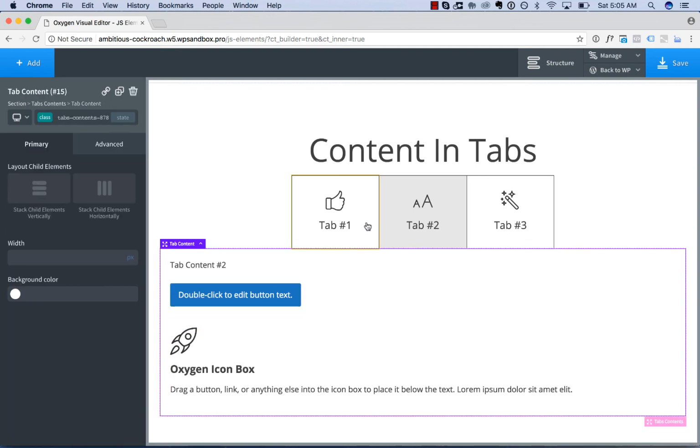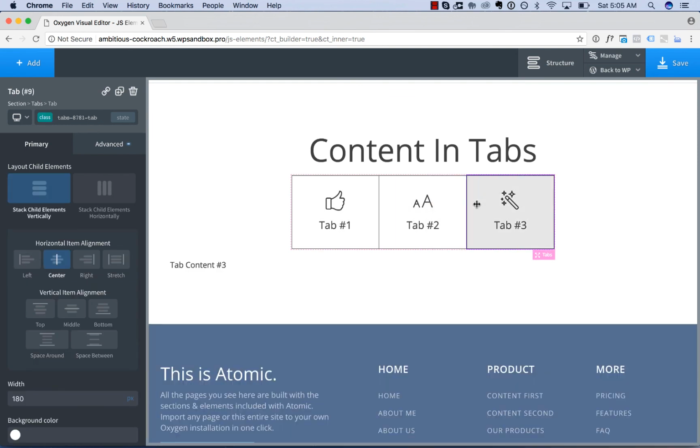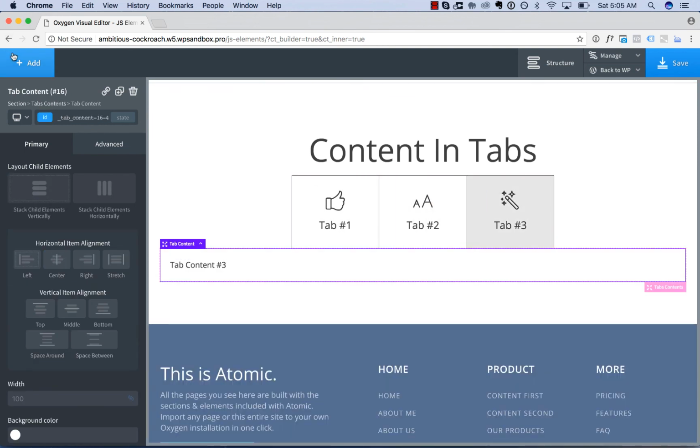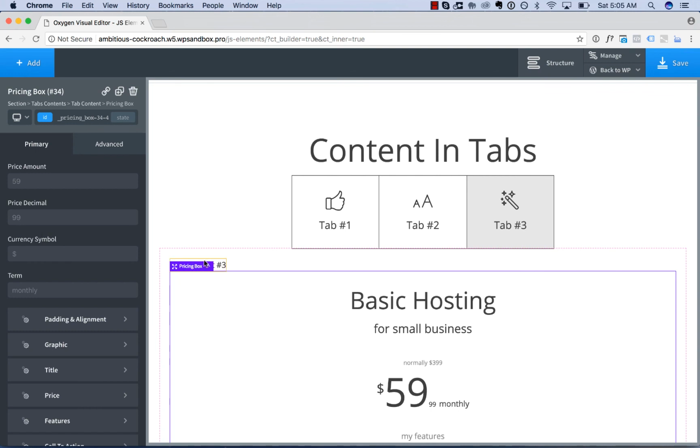We can put anything we want in the tabs. There's tab one, there's tab two. Here's tab three to add tab content to tab three. Maybe we want some pricing boxes in tab three.